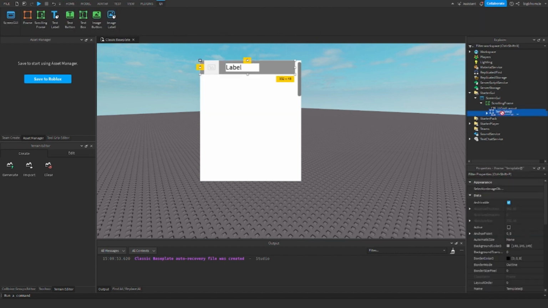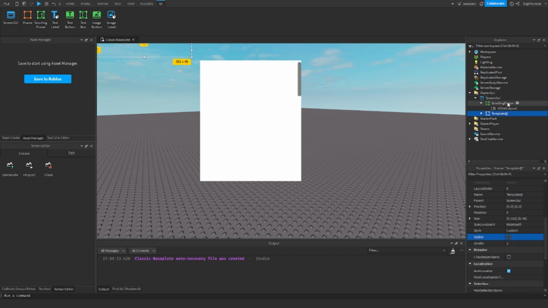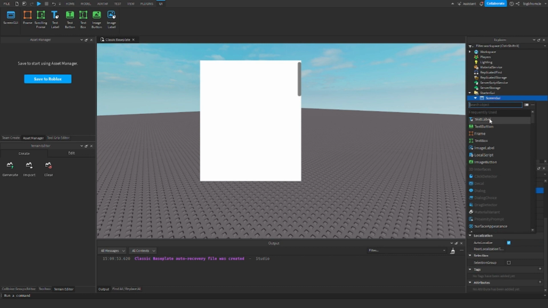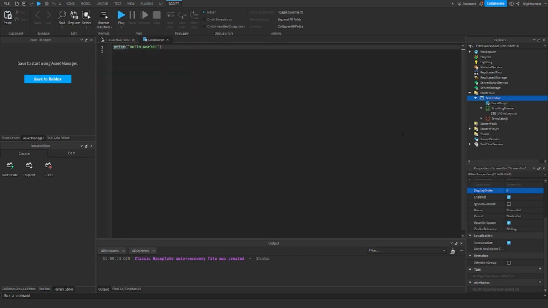And now take the template, once you get it to your liking, move it outside of the scrolling frame into the ScreenGui and turn Visible to off. Now we're going to get to the coding part. So add a local script right here. We're going to first add a function for adding a player into the game. So local function addPlayer.